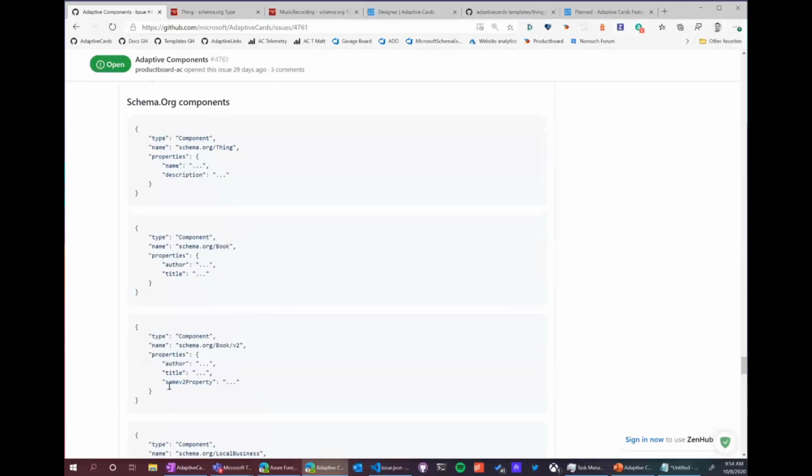But I'll add real quick to that, if you could still. Sorry to interrupt, but I just wanted to add. We have the GitHub issue that you can follow along on this, because this is definitely baking. But we did brainstorm some things like, okay, you've got a schema.org book, but then maybe you'll have a schema.org book v2 or something.